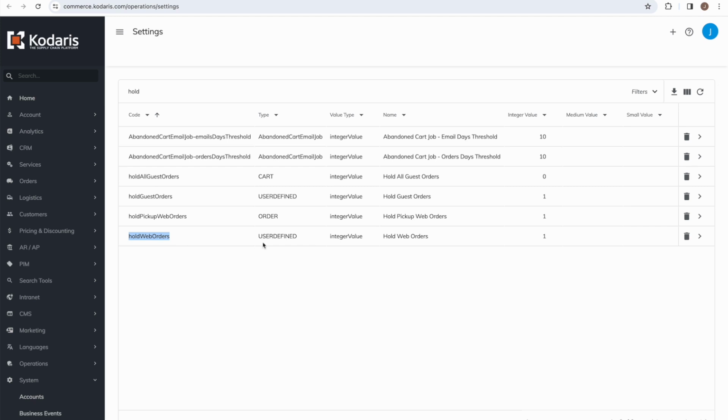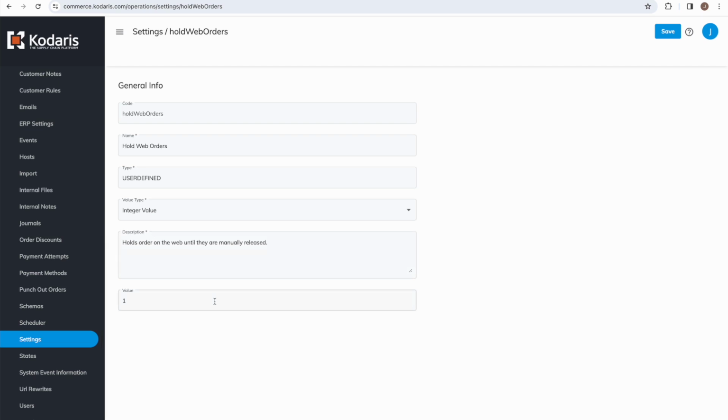So if you'd like to automatically have the system push them in, all you have to do is change the value to 0 by navigating to the setting details here, changing the value to 0, and then choosing Save. Now any customers that place an order, their order will automatically get pushed into the ERP by the Coderis system.